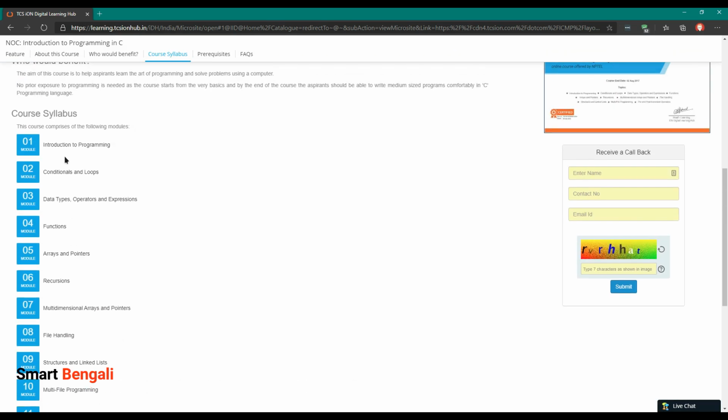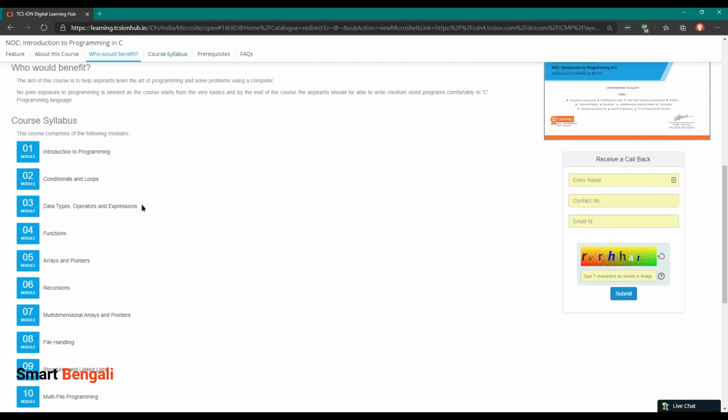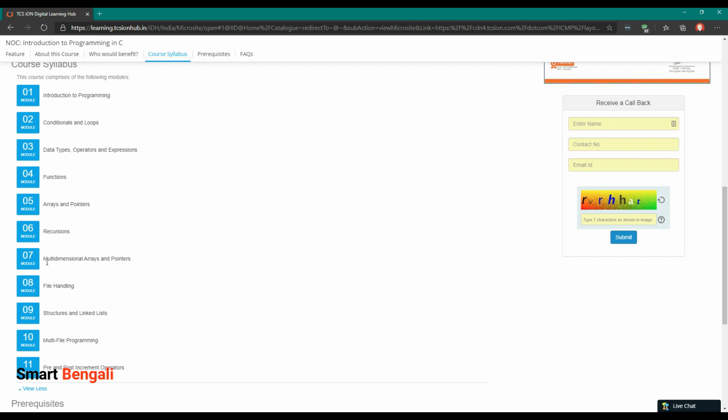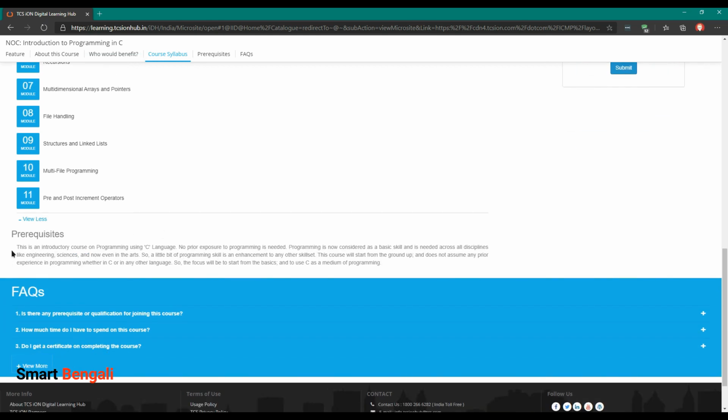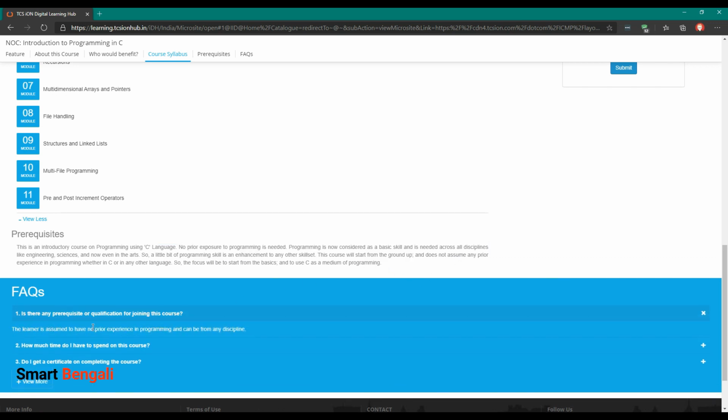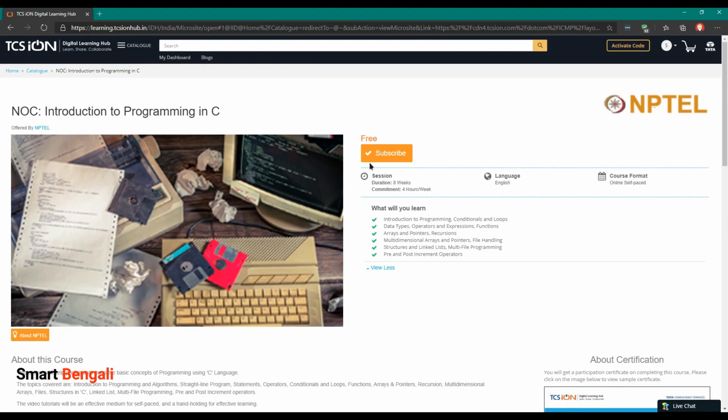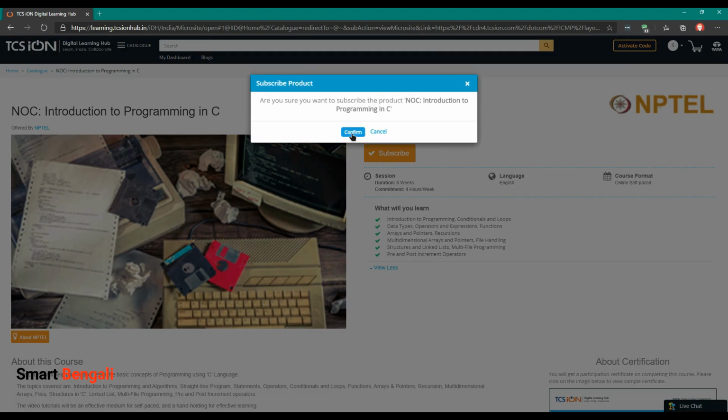The course consists of 11 modules and it covers almost everything under basic C programming. You don't need to have any prior experience with programming, so there is no prerequisite for this course. Anyone can learn this. Also, whenever you complete this course, you'll get a free certificate from IIT. So let's enroll in this course. Click on the subscribe button, click confirm.